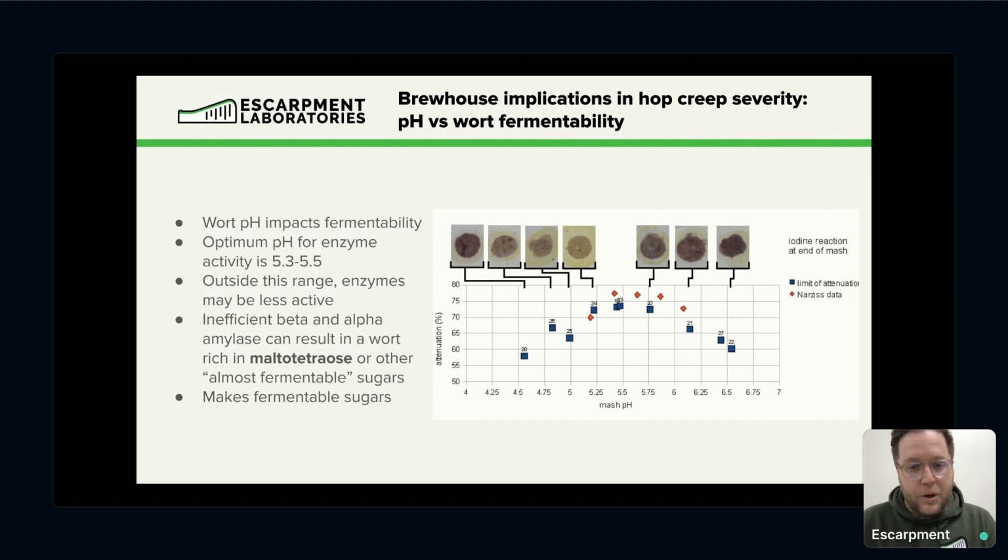And considering that we're using enzymes to break down starches into fermentable sugars and dextrins, if that process is not efficient, then we might end up with a wort that is rich in almost fermentable or barely fermentable sugars, like maltotetraose, that, like I said, is just one step away from being fully fermentable. So that's one thing to keep in mind, making sure that your pH is ideally in that optimum range during the mash, which tends to be around 5.3 to 5.5.